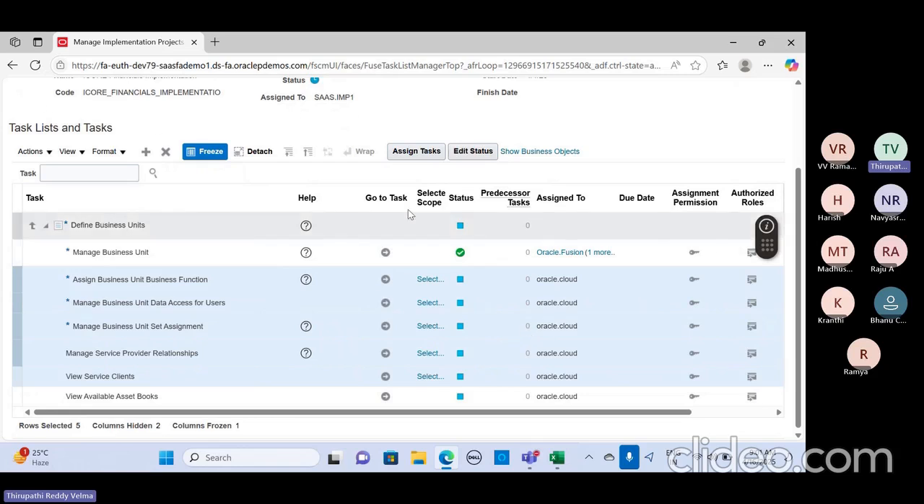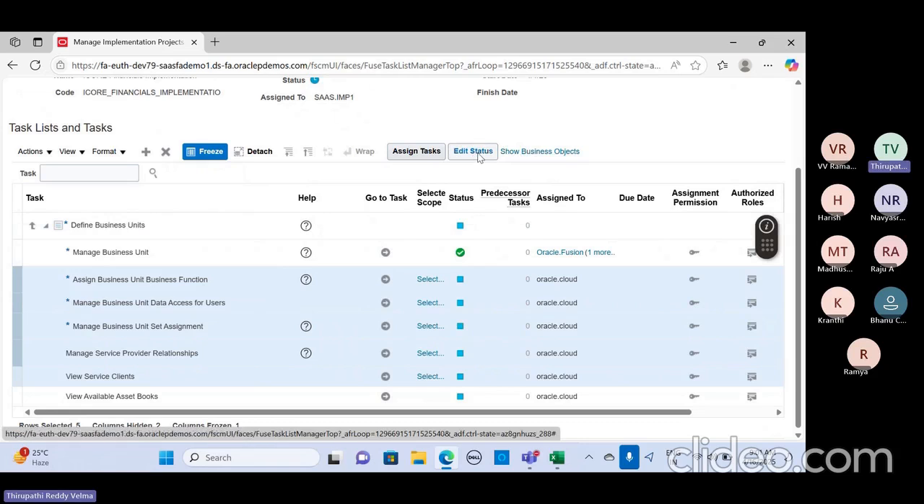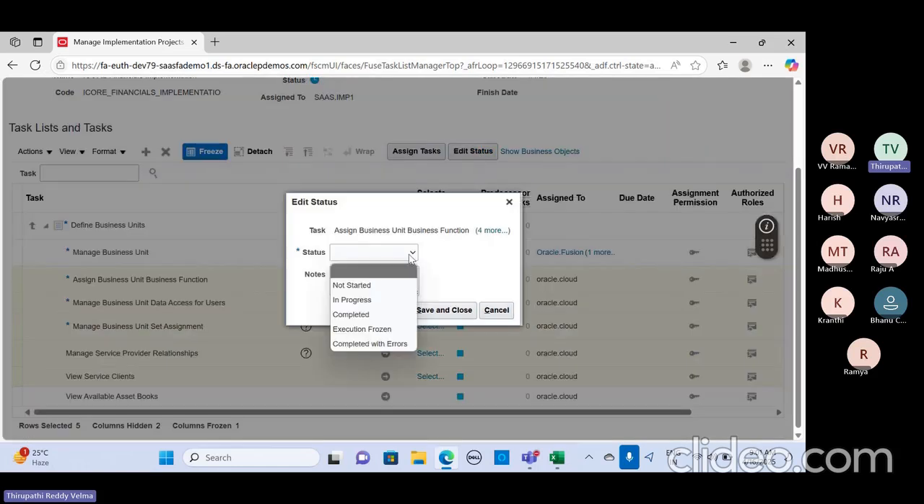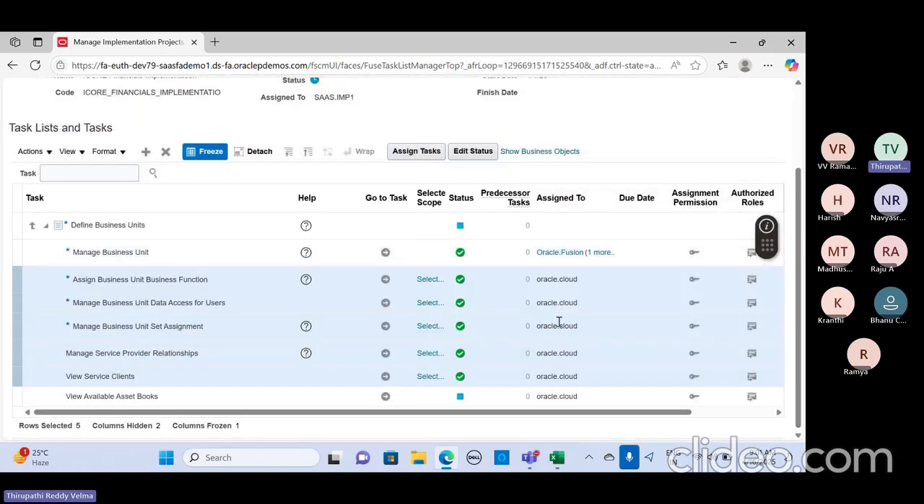Anyone can update this status, but basically the update is done either by the person to whom the task is assigned, or by a project implementation manager or lead. So it depends, right? What I am doing is marking all the tasks. I have selected multiple tasks now, and I'm just marking them as completed, right? So this task is completed.